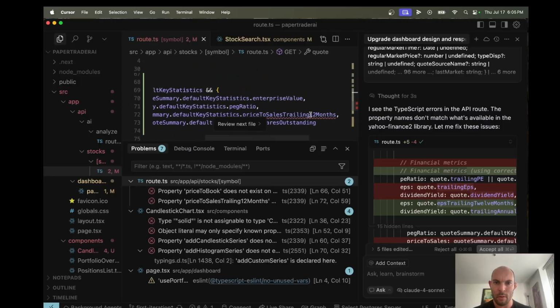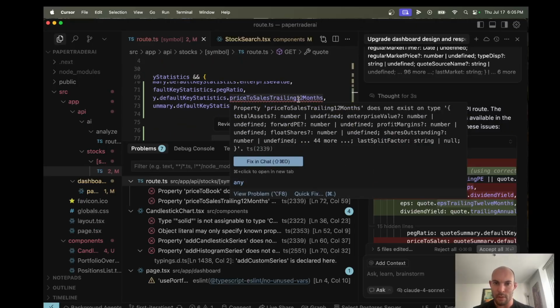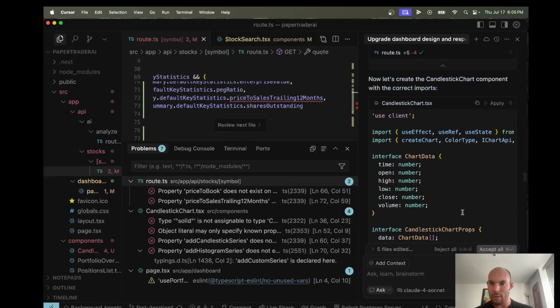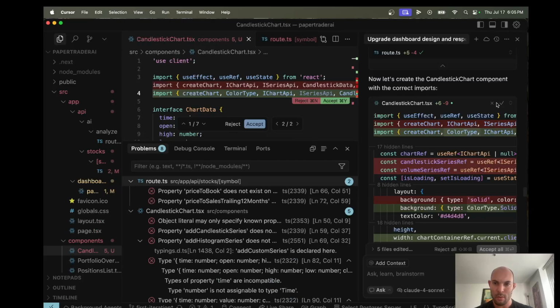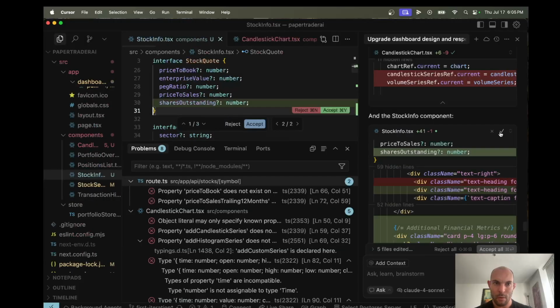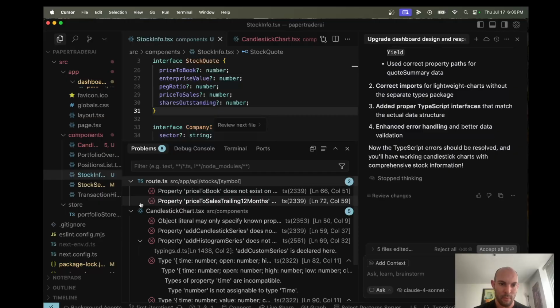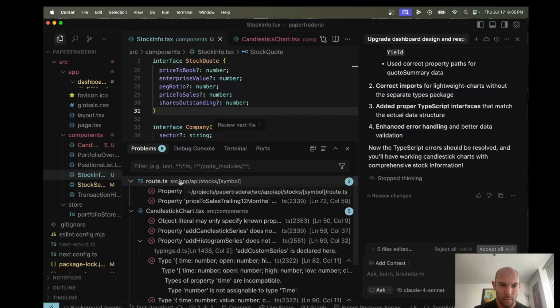Oh, here we go. Price to sales trailing 12 months. That does not exist on type. Yeah, okay, well, we'll see what happens over here. Okay, we're up 1 more now. That didn't help. Okay, yeah, that didn't fix very much. I think we need to, let's just do this again real quick.